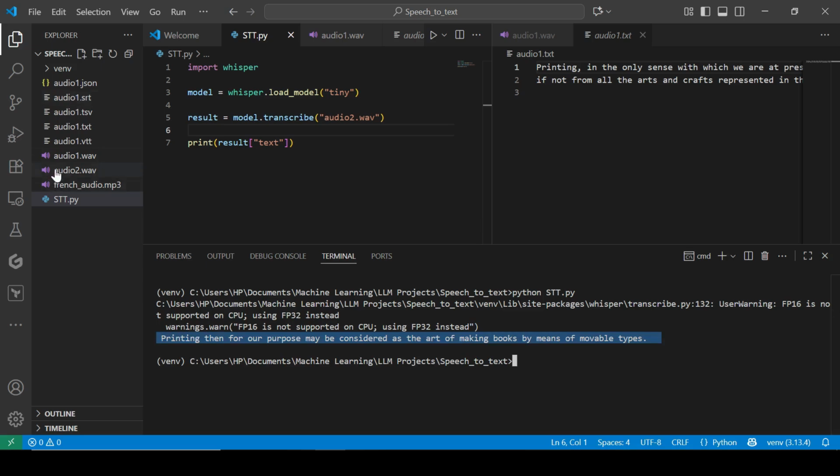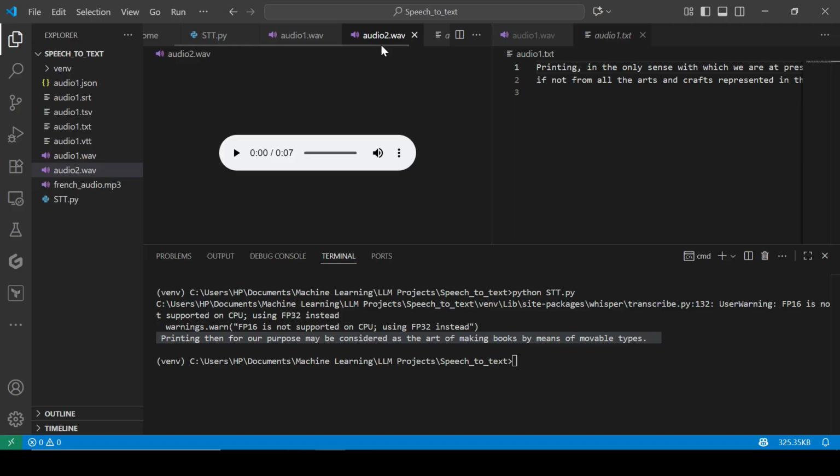So let's see the audio file to be sure they do the right thing. Okay, so they are short audio clips. So let's check this. Printing, then, for our purpose, may be considered as the art of making books by means of movable types. Yeah, which is good.